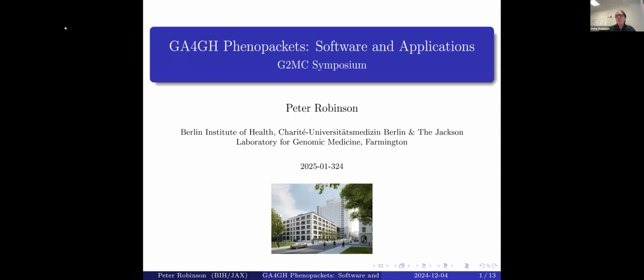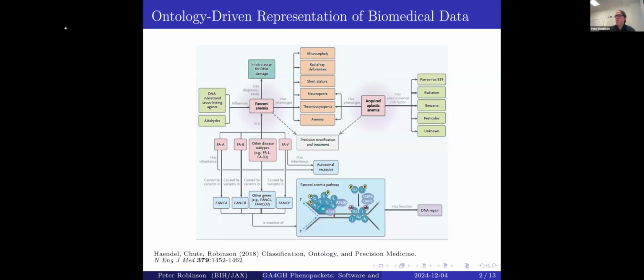And so that's the niche that Phenopackets wants to fill. We want to be research-ready, AI-ready data about individual patients, often, but not necessarily, including genetic data. And so just briefly, where is this data coming from?